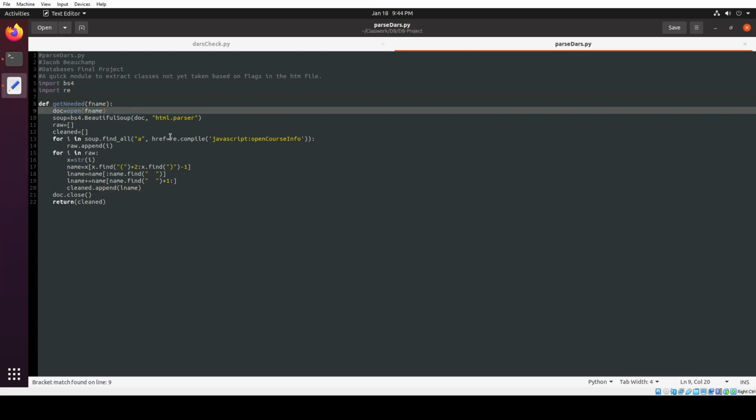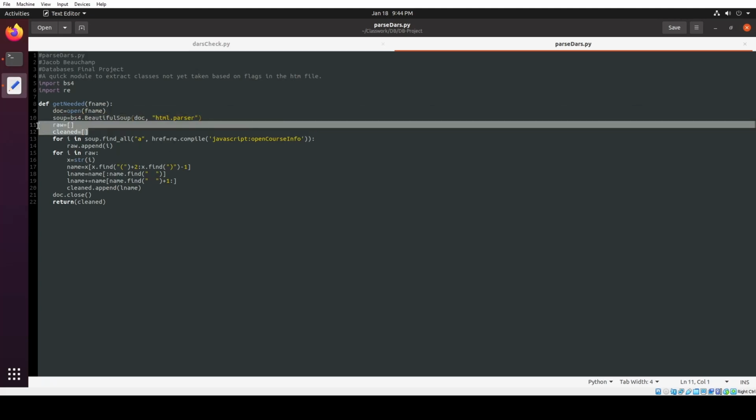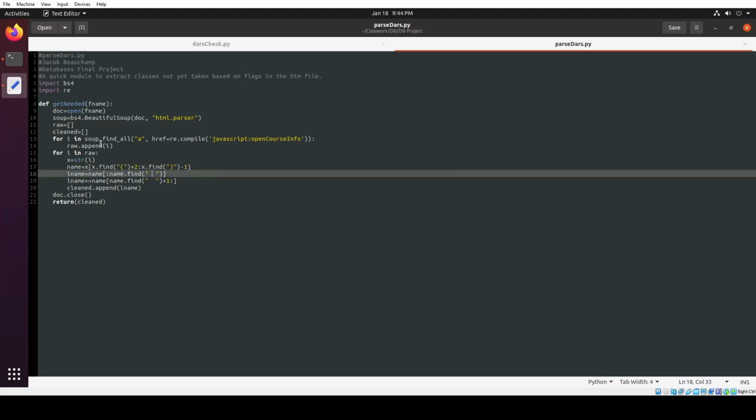it opens it, and then makes a parser for it using the beautiful soup library. We have 2 arrays here, one for the raw data for the classes and for the clean data. So the raw data is different from the clean data in, as we can see here, a few things, mostly just parentheses and additional spaces.